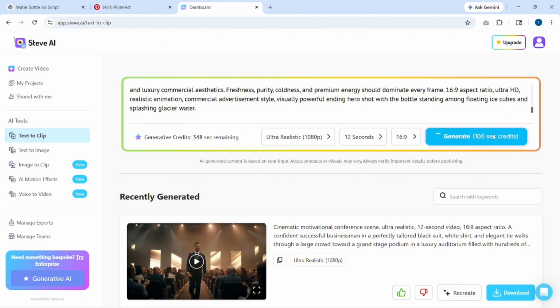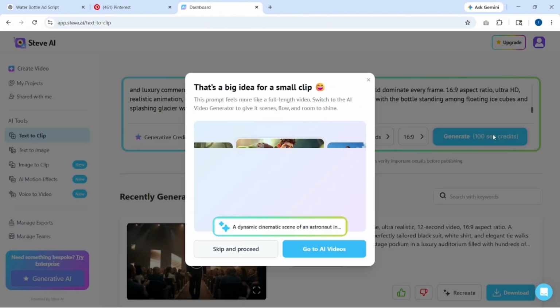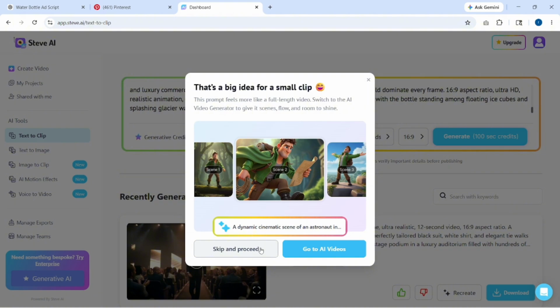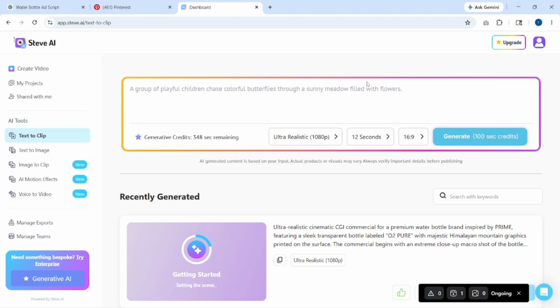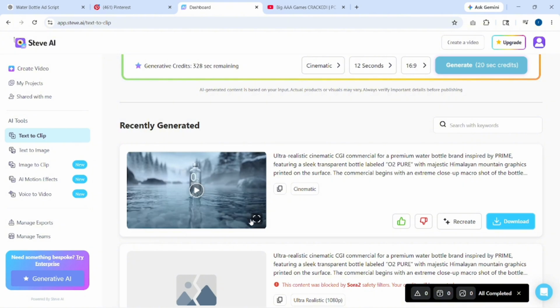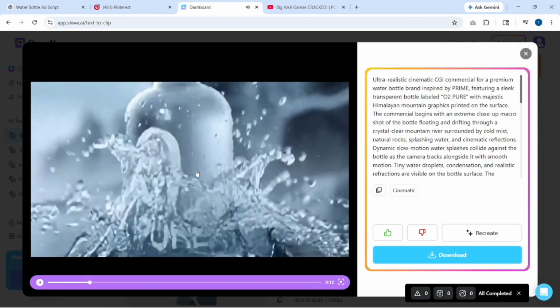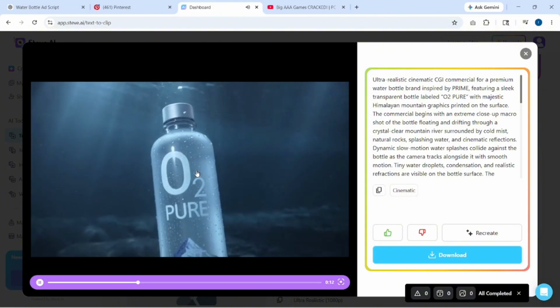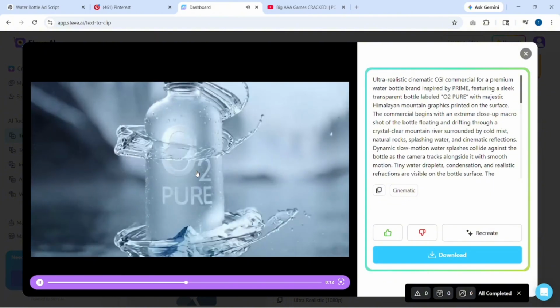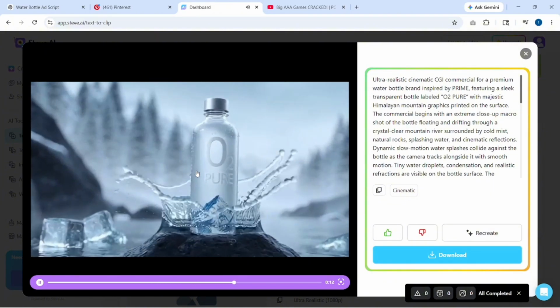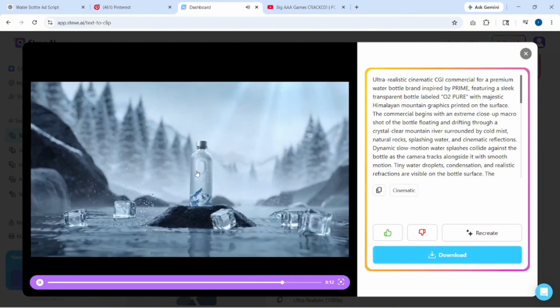Once your setup is complete, hit the Generate button and allow the AI to process the video. In just a short time, the tool creates a professional product ad with animated scenes and smooth visuals based entirely on your text prompt. After the generation is complete, preview the result, download the final video, and start using it for marketing, e-commerce promotions, or social media content.